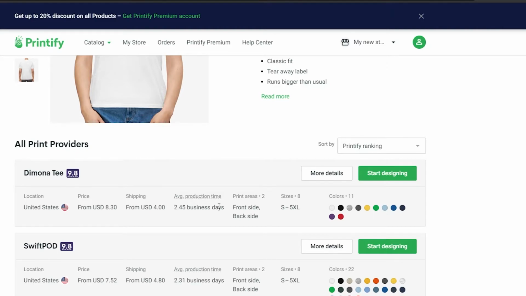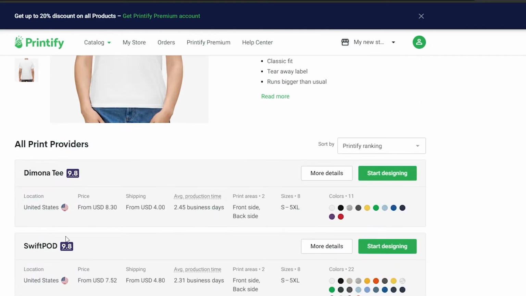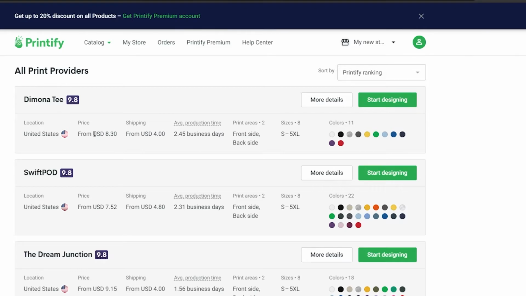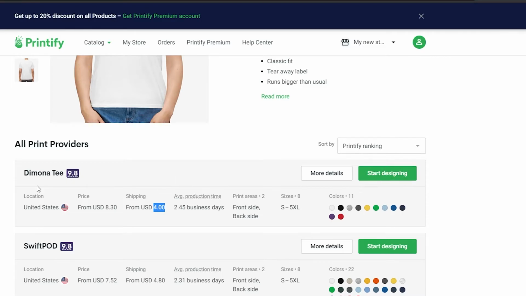that is really awesome. And over here, basically at the top, we have 9.8 ratings on all these print providers. So this one takes at least $4 for printing, and it takes an additional $4 for shipping. So this one takes almost $8.30 for printing, and it takes over $4 for shipping. So 8 plus 4, that's $12 over there, and it will take 2 days to arrive. So I think that's pretty good. So let's just choose this one over here, Dimona T, and click on start designing.